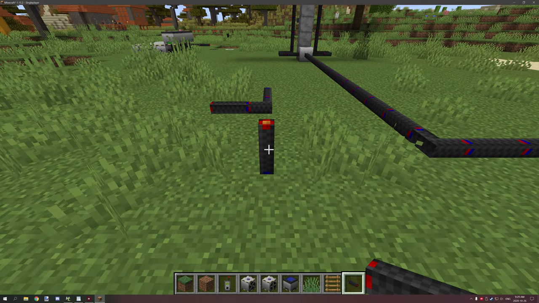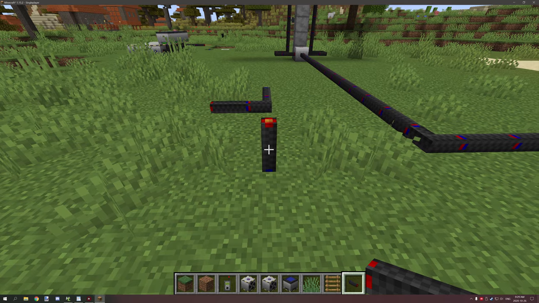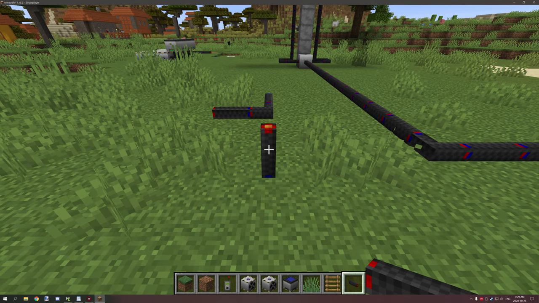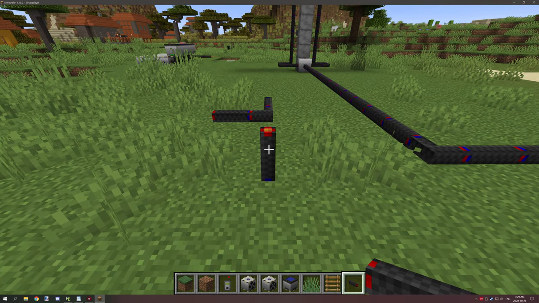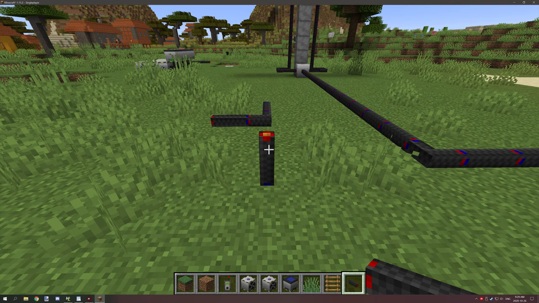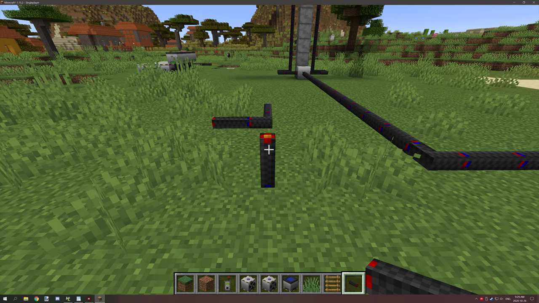Actually, we have a ton of variables for this block, but the two main variables are energy capacity, which is how much power the block can hold when full, and energy storage, which basically lets you know how much power is actually in the block.